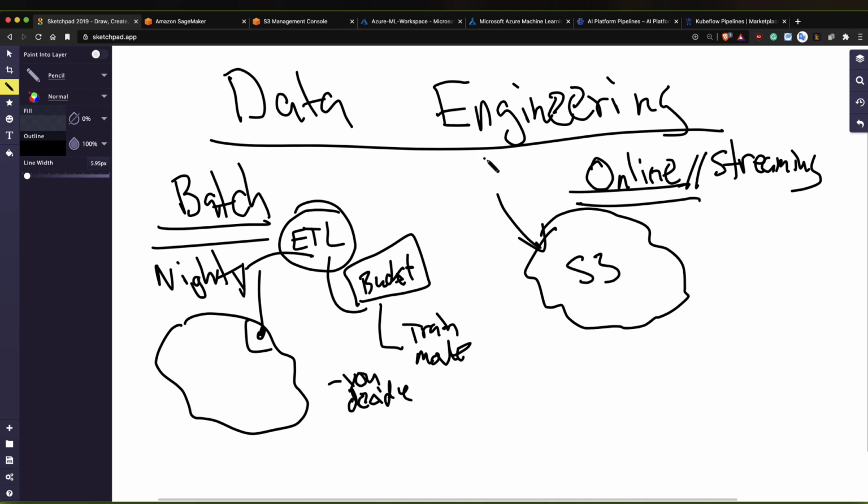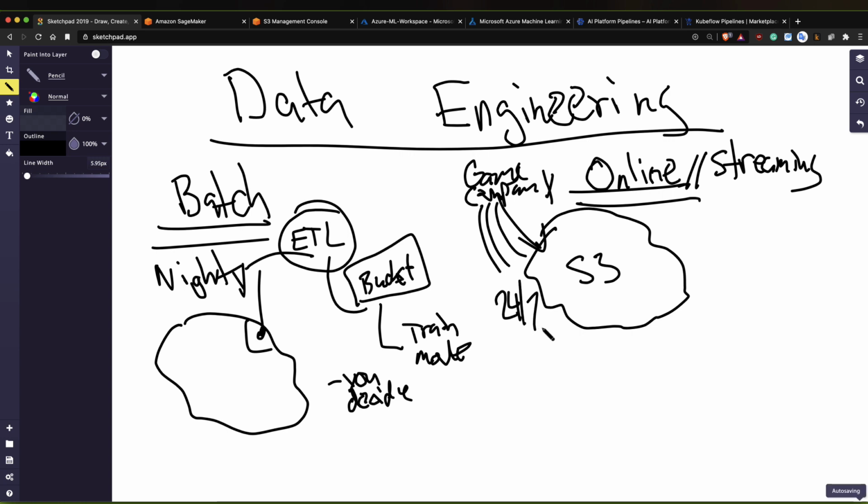Online is a lot more complicated because let's say you have an S3 bucket or something like this, and you have data coming in from, let's say, a game company. And what could be happening is that it's just constantly coming in 24/7, and then you have to make the decision like, well, how do you want to apply machine learning? It doesn't even make sense to apply it in real time to your system, because what if one day you have a different set of customers than another day.